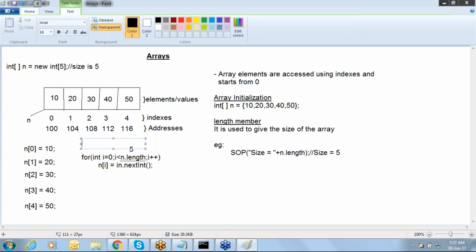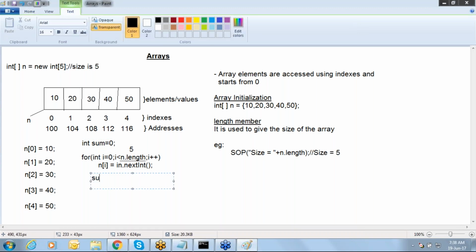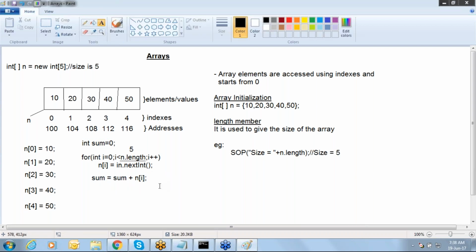Take a variable, sum equal to 0, and whatever the value we are accepting or the value what you are having, take that value and add it to sum, right? So this is the logic what we discussed. Let us do the same thing here.